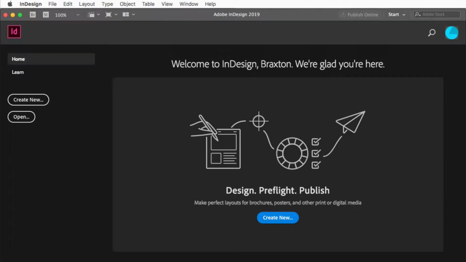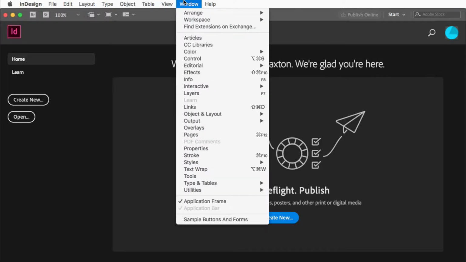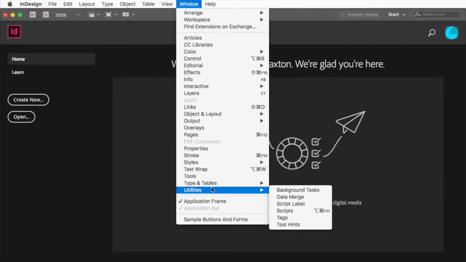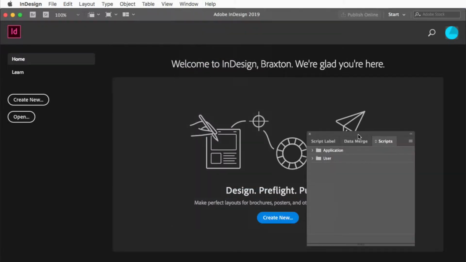Okay, everybody, this is the installation for AlbumFlow on Adobe InDesign. First thing we're going to do is go to the Window menu here, and we want to go down to Utilities and Scripts. We want to get that Scripts window up.